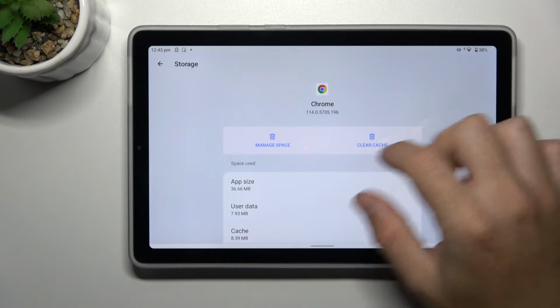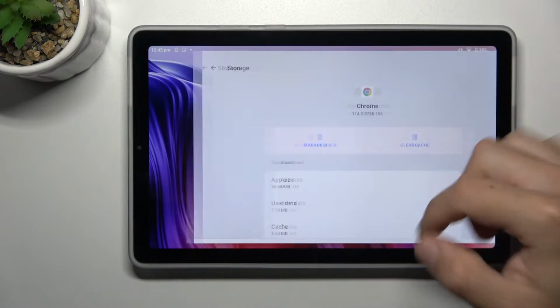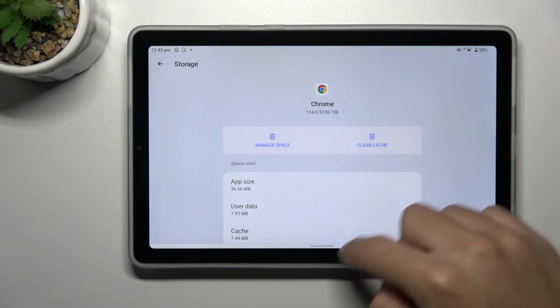Then choose the storage and cache and tap on manage space. Tap on clear all data and choose OK. After that, your web browser should be free from notification software.